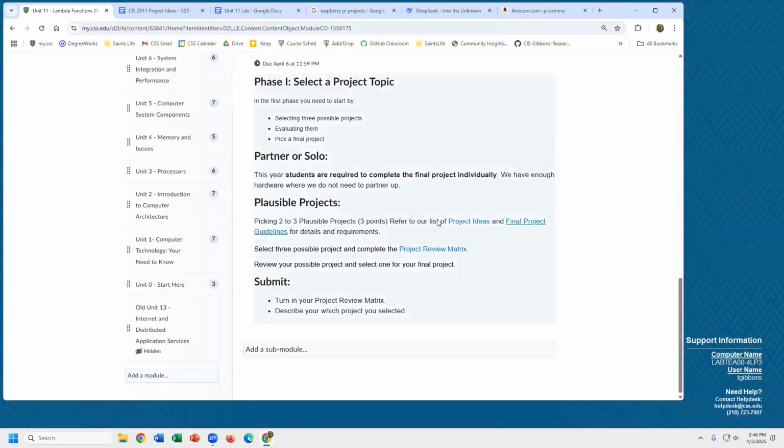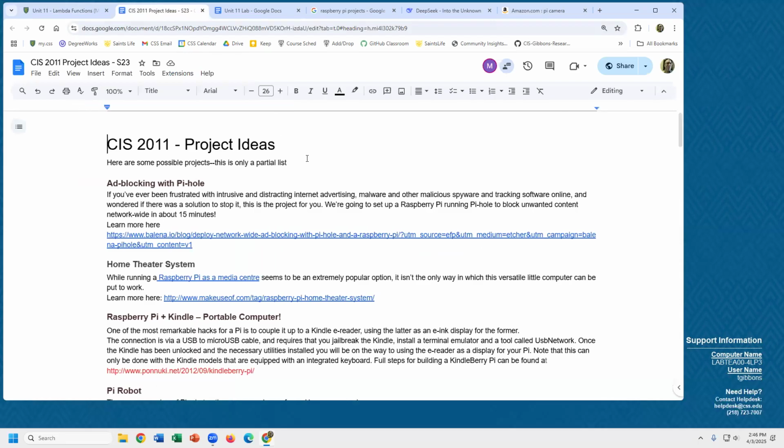So if you go to your project, there's this project idea link. I think the first link was broken. It's linked in the final project guidelines too, so you may have to reload this page, but this should bring up this page with some project ideas. So we'll walk through them.